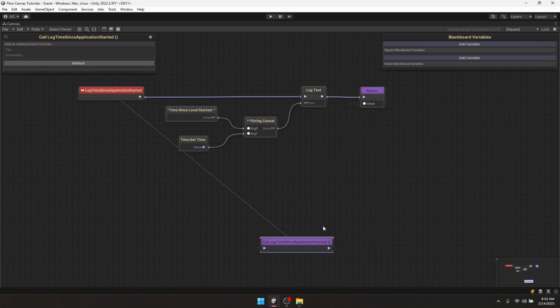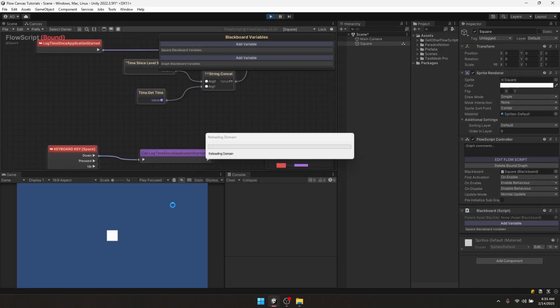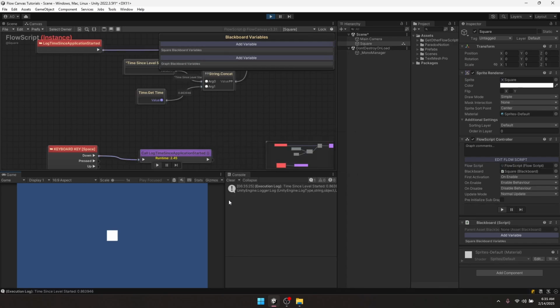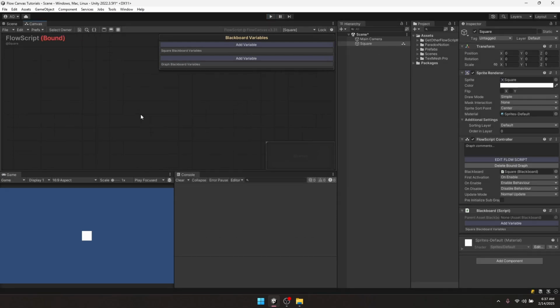So let's hook it up to an event. So we're going to choose keyboard key. When we press space, we're going to call that function. All right, it's not a very exciting function, but let's just test to make sure it works. Okay, there you go. Pretty straightforward.